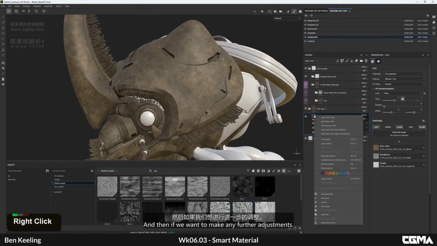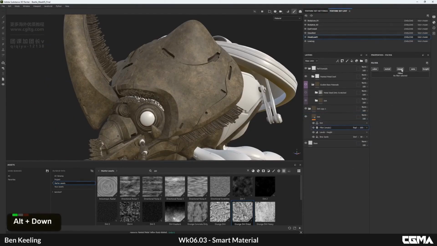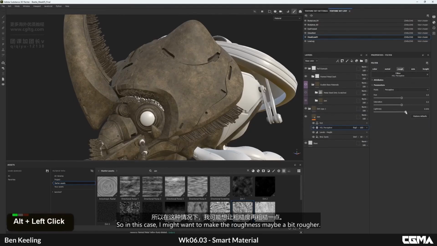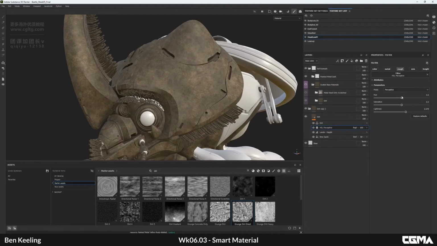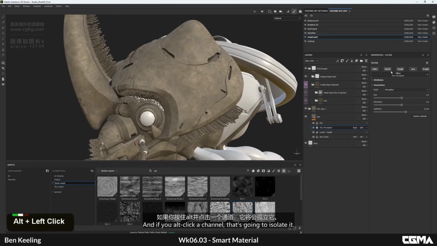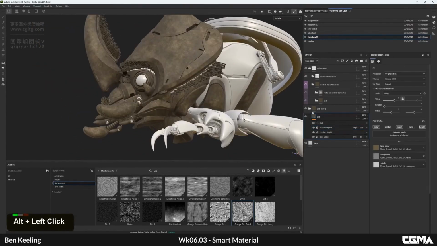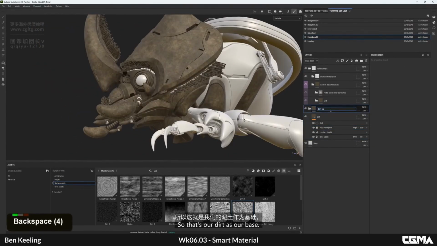And then if we want to make any further adjustments, we could add a filter here. I often will use the hue saturation as a filter. In this case, I might want to make the roughness a bit rougher, so I can just increase the lightness there. And if you alt click a channel, that's going to isolate it, so you can easily create your dirt. So that's our dirt as our base. That's something that we wanted to create.